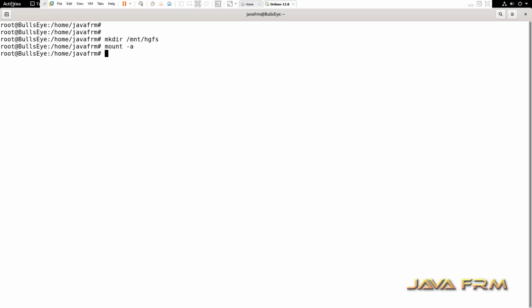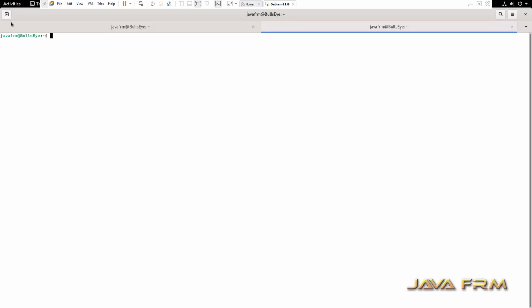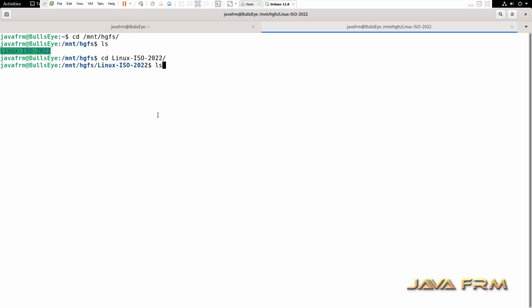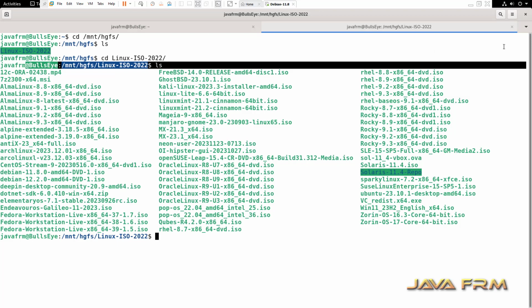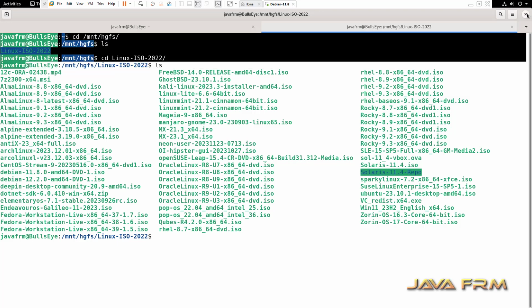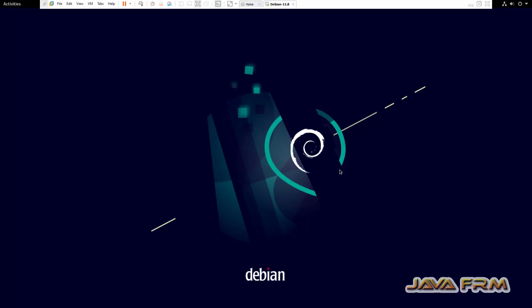Now I am going to open another terminal. Okay. So log in as an ordinary user. Try to access the shared folder. Yes, I can access the content of the shared folder. So Debian 11 BullsEye installation on VMware Workstation 17.5 with VMware Tools is successful.